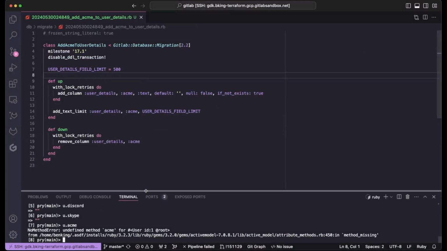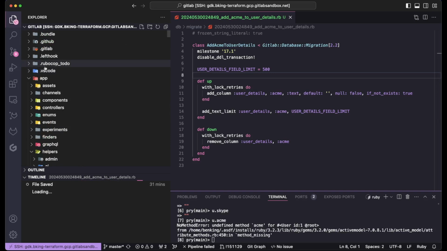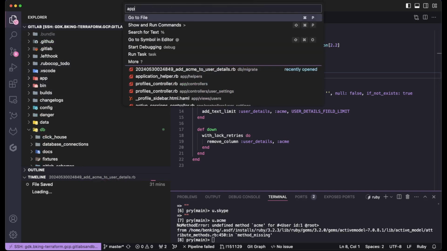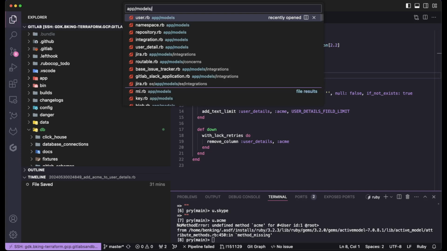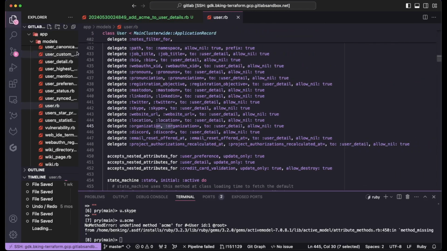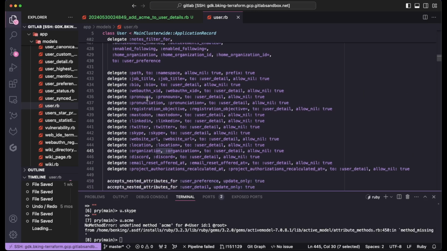we're going to be going to a section in, if I can get out of my database section, see if I can search for it. What we're going to do is go to app models user.rb, and I'll minimize this just so we have as much real estate as possible. We can see that there's a lot of delegation going on already in user.rb, and there are a few that we can reference which are similar to what we're looking for. So we can see here that there's Discord, LinkedIn, Skype, Mastodon, and stuff like that.